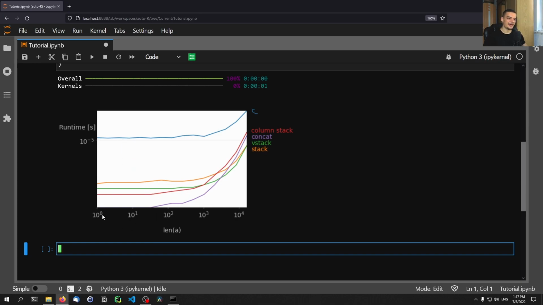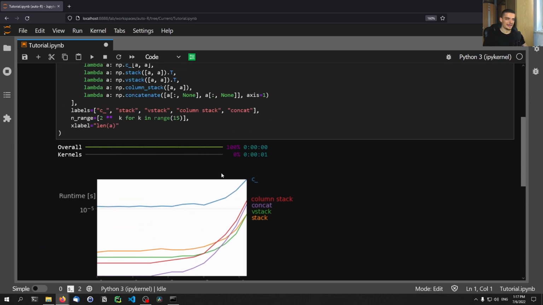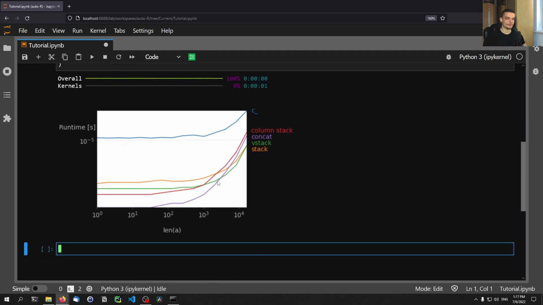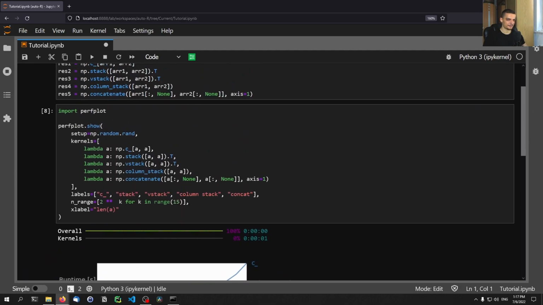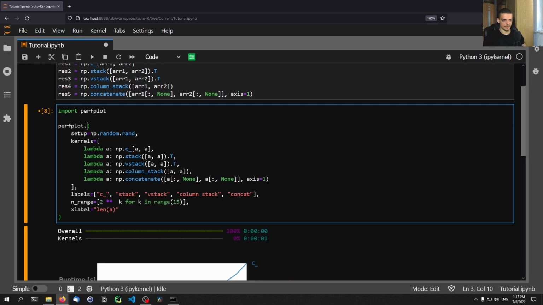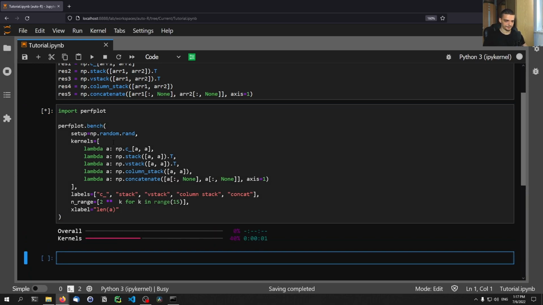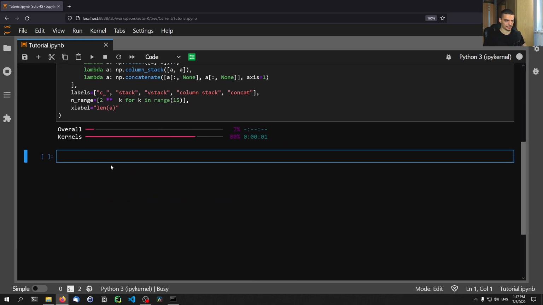So you can see that with smaller input sizes, this purple line, the concat function, is actually the best one. But when we reach that input size here, vstack and stack are the better choices. c_ seems always to be the worst choice, always takes the most time. But you can see how useful that can be here as a plot. We can also try to see what the bench function looks like, or the bench result. This is actually just a table.